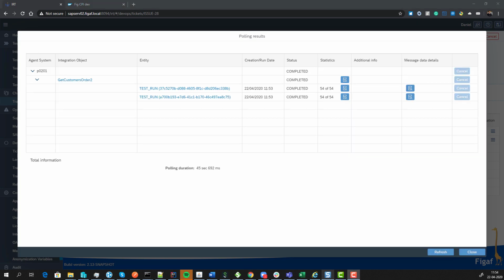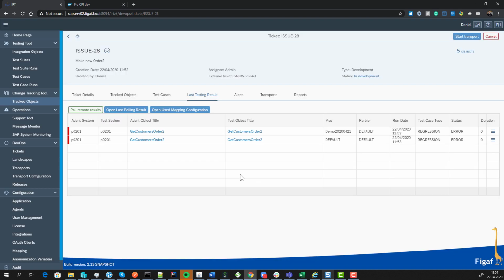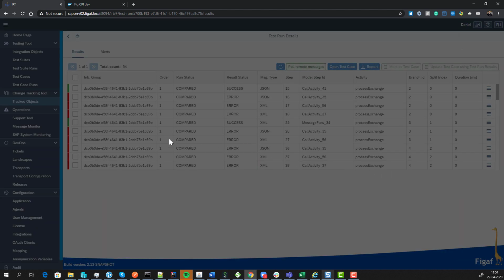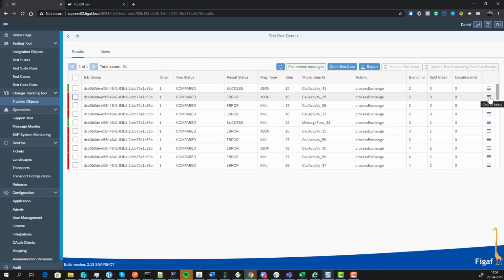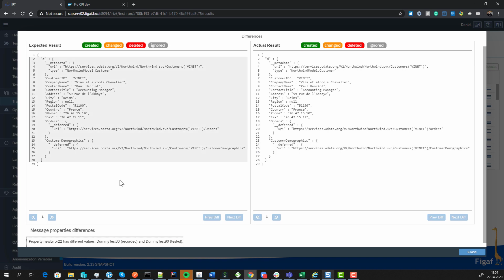So now the processing is done. We can close the window. And we can see we have some alerts on this case. What's the reason for this? We can view our results. We can drill in and see, okay, there's actually some errors here. What were they? And we can see the payload we have here.